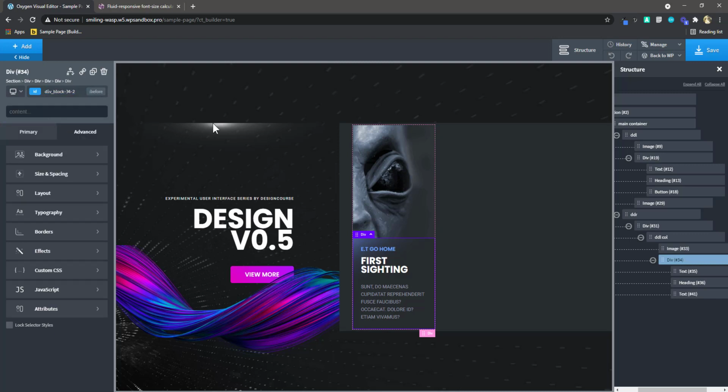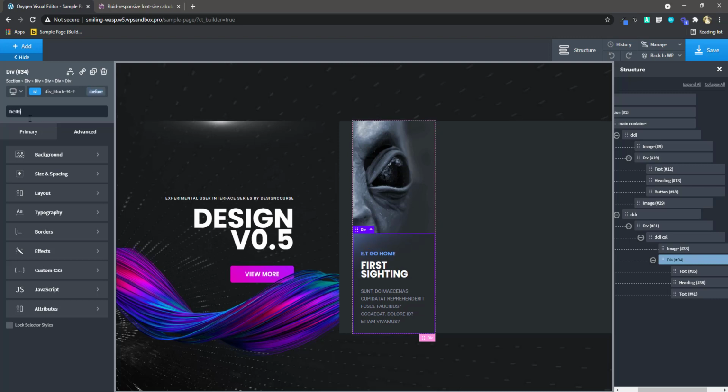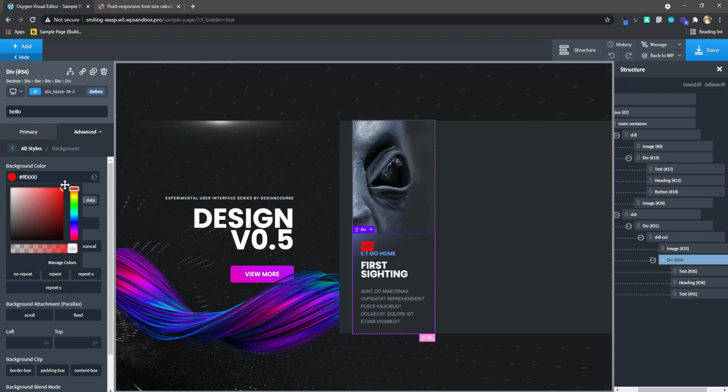Now what I do when I work with a pseudo element, sometimes it can be very confusing, so what I usually do is I just add something, and then I add a background color so that I will see what is going on.